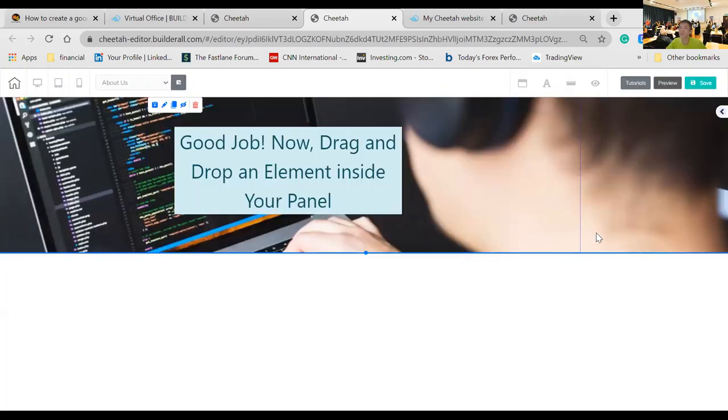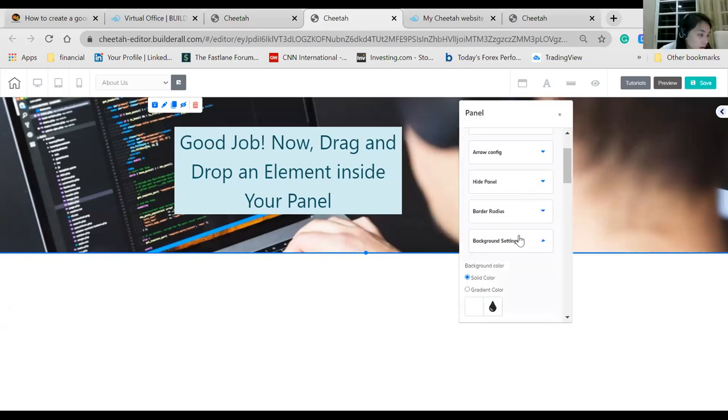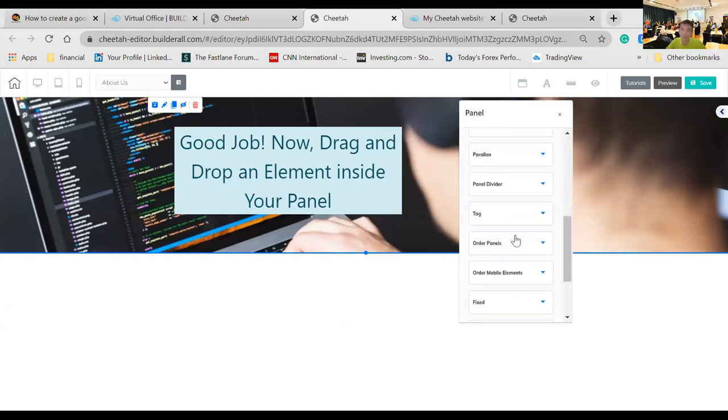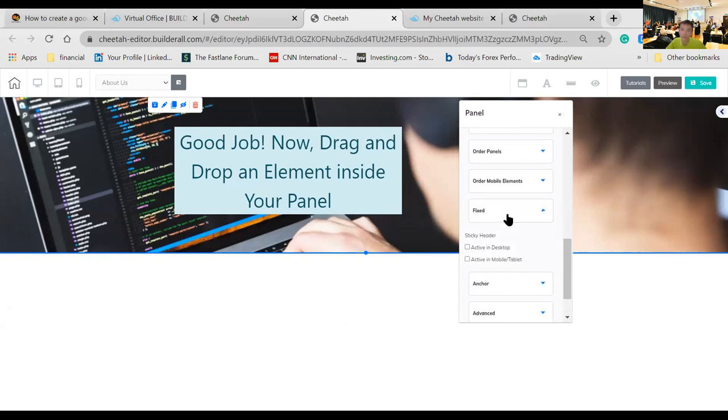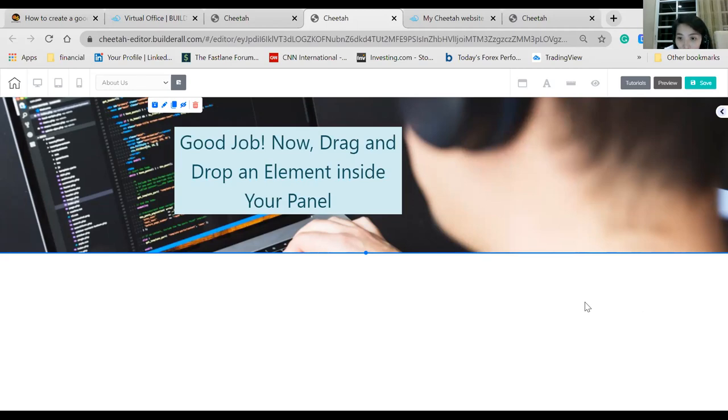Everyone on the same page? Good. Now click one more time on this. Click edit element. The next thing I want you to do is go to parallax. Parallax, and then activate that, tick okay. Click okay. That's it. Then you can close the box.